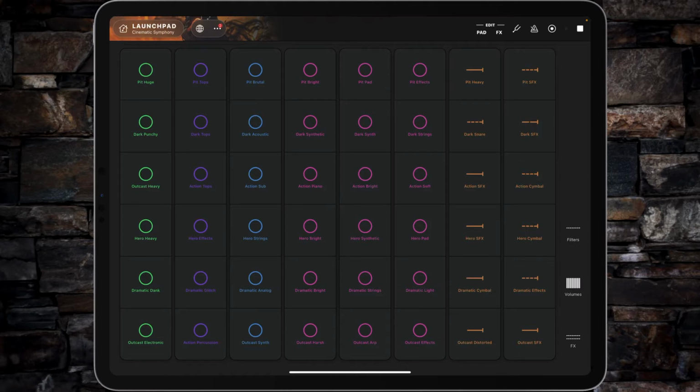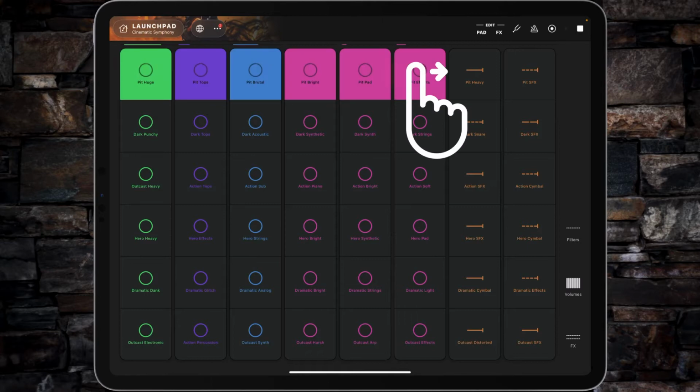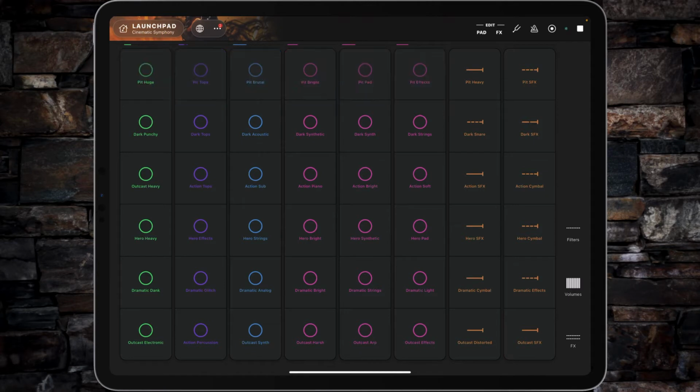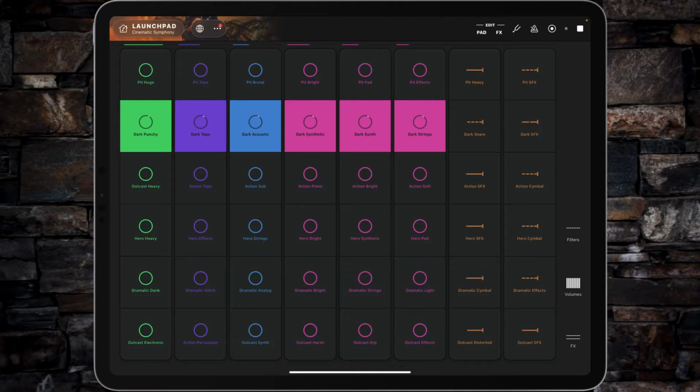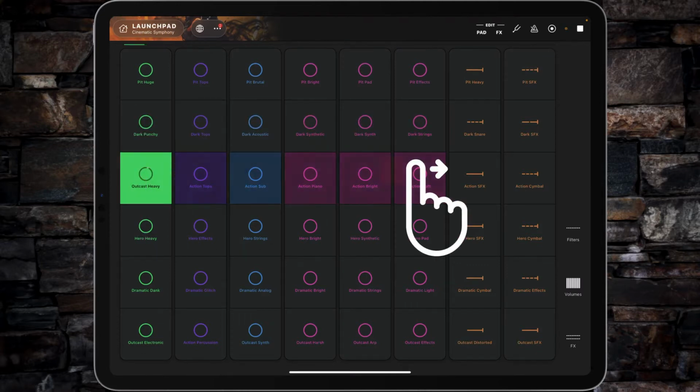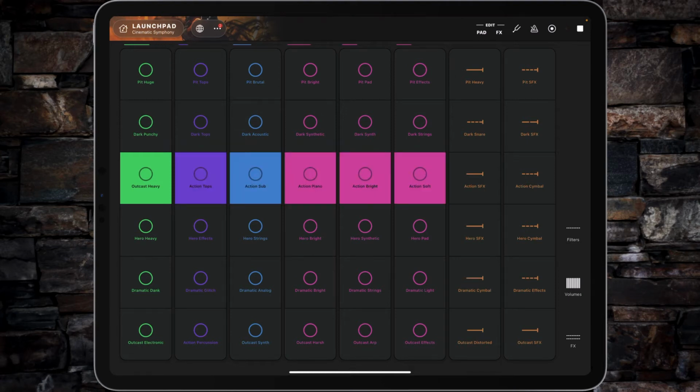And to do that, all you've got to do is swipe from left to right. And then if you go from right to left, you will switch off the effects, and then you can just start on another row. Another way to stop is to press the stop button top right, which is a more immediate way, and then again, swipe. You can see the sounds are coming out.